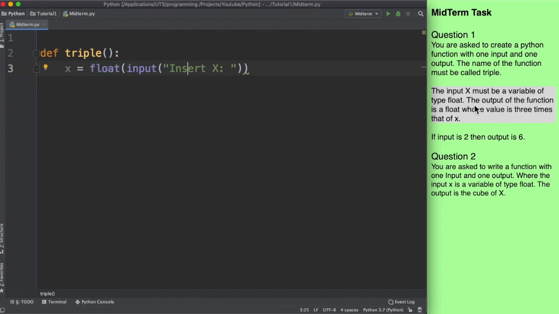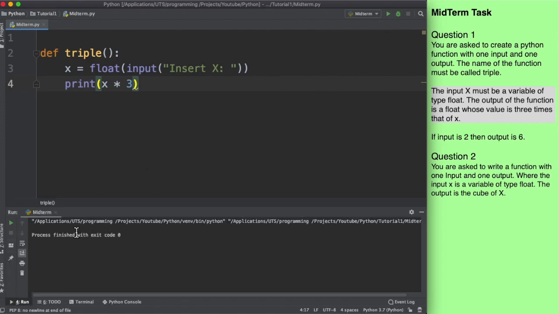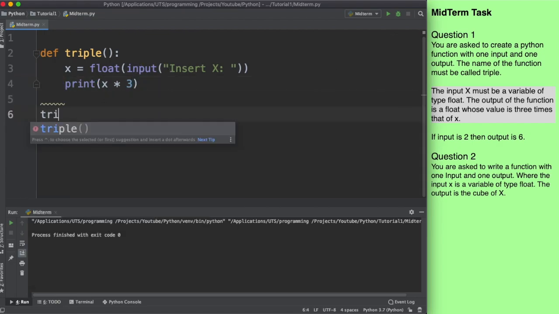Next, I will be creating the output, which will be multiplied by x to give it 3 times whatever the user inputs. Let's go ahead and simply say print x times 3. And now let's run this and see what will happen. Oh, sorry. We actually forgot to call the function. To call it, all we need to do is say triple. And let's go ahead and run this.